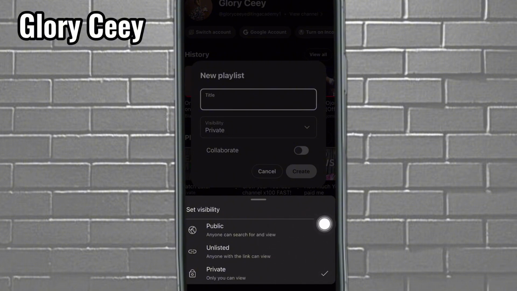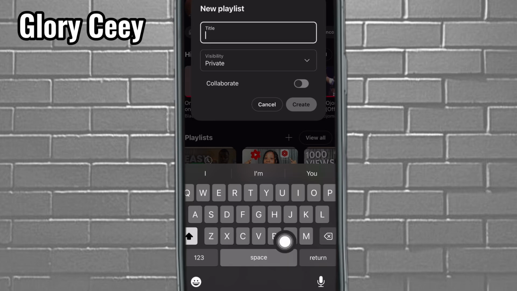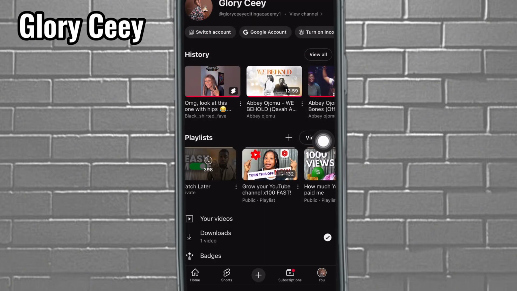Public, you want anybody to be able to search for and see your playlist. Unlisted is only when you want to share the link with some specific people, you keep it unlisted. Then private, when you know it's for just your own use. Do you understand? So you just create it, and that's it. If you want to collaborate, you can always collaborate with people, but that's not where we are going today.